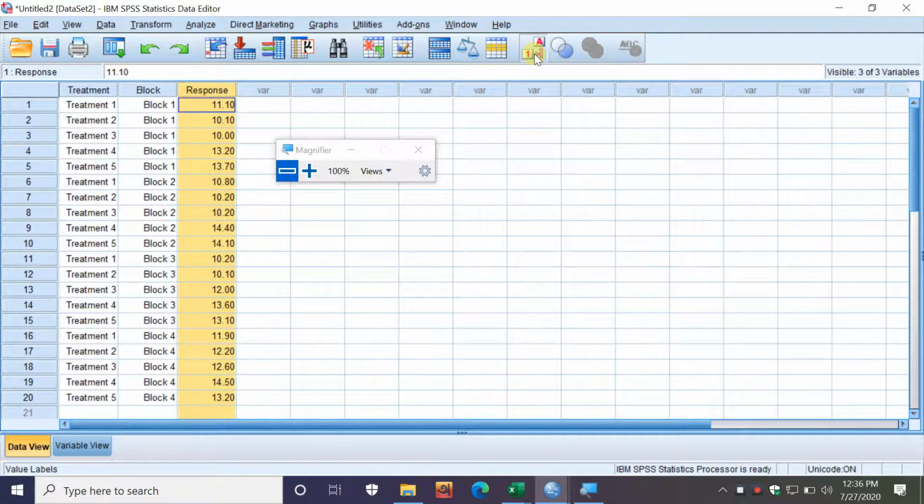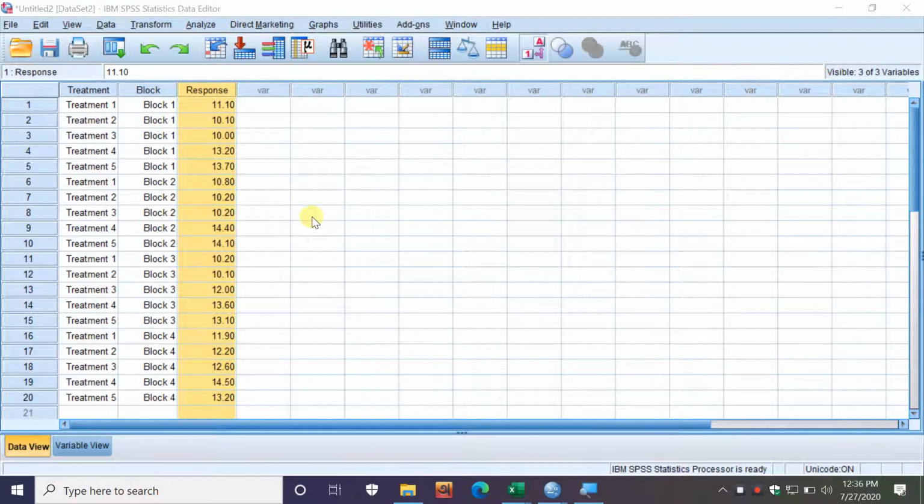Either you can do numeric or the non-numeric. Non-numeric is better to understand what is meant by treatment 1, because 1, 2, 3, 4 is not an easy way to compare. But if we see treatment 1, 2, 3, 4, then it's very easy to identify by the users. So let's go. From now we will start analysis.